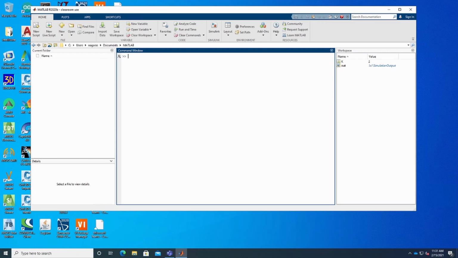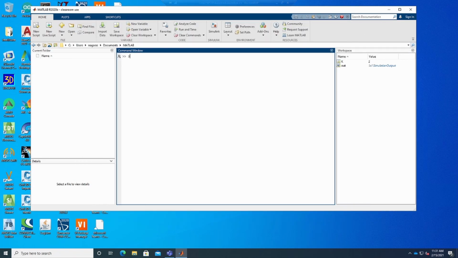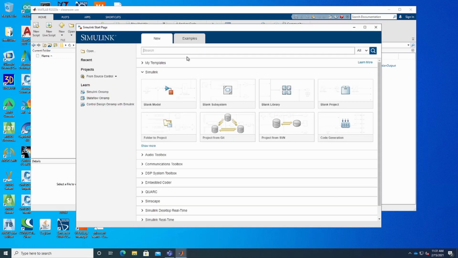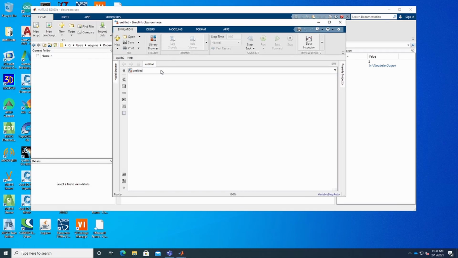In my previous video I showed you guys how to open Simulink and the things we have in it. Now here we are going to create a system and do some basic calculation with it. Let's go to Simulink, or you can type Simulink as a command and it's going to open. Okay, now we are going to create a blank model and do something with this.